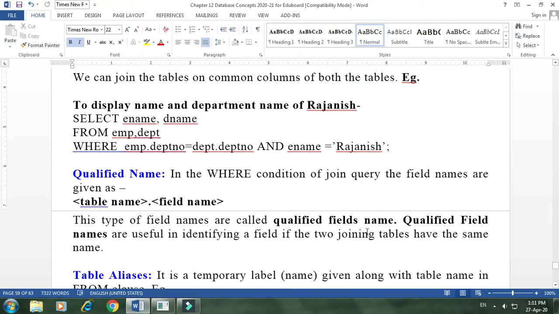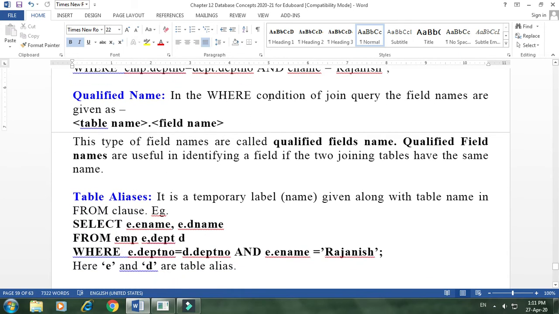Now I hope that is clear to everyone. Further, I'm explaining about the qualified name. You can see here in the where condition of a join query, the field names are given as table name dot field name. This is called a qualified name. This type of field names are called qualified field names, and qualified field names are useful in identifying a field if the two joining tables have the same name.